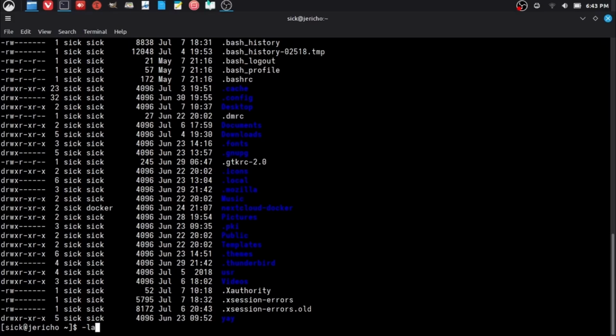The next command we are going to use is to remove files. So rm is short for remove. Let's create a folder and a file first. Let me minimize it.